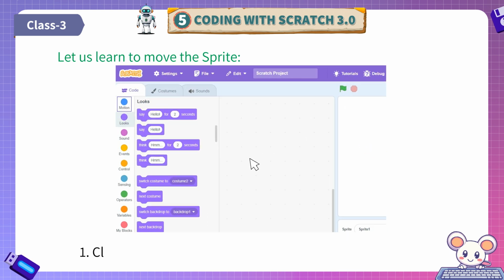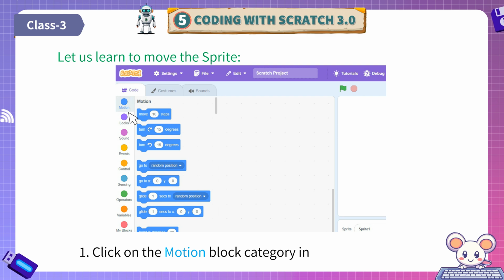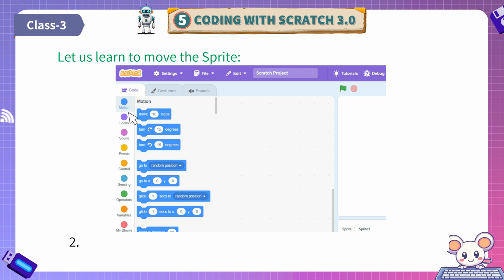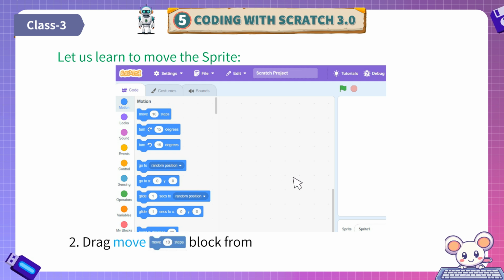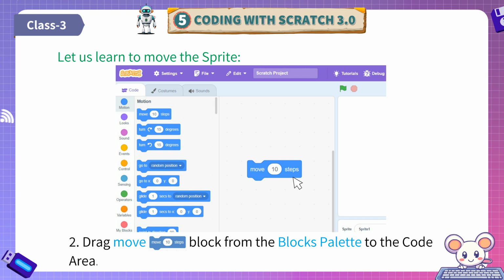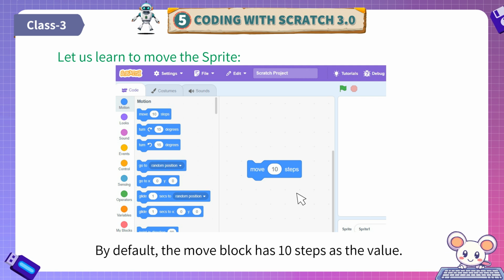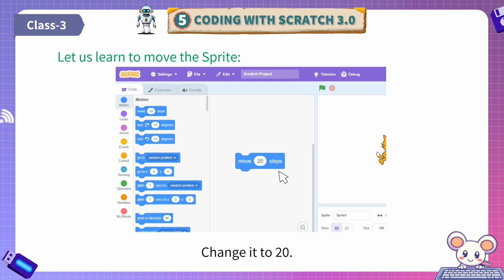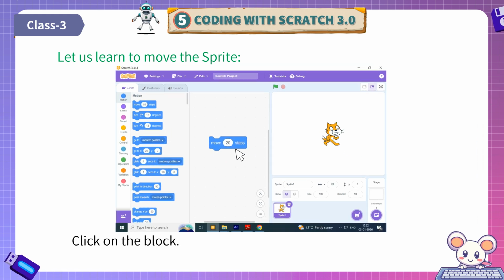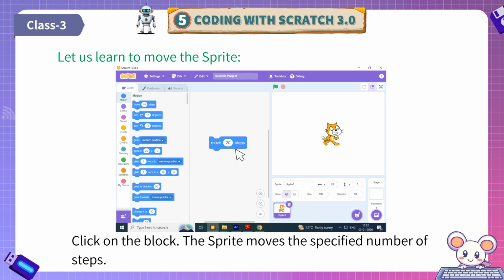Step 1. Click on the motion block category in the blocks palette. Step 2. Drag the move block from the blocks palette to the code area. By default, the move block has 10 steps as the value. Change it to 20. Click on the block. The sprite moves the specified number of steps.